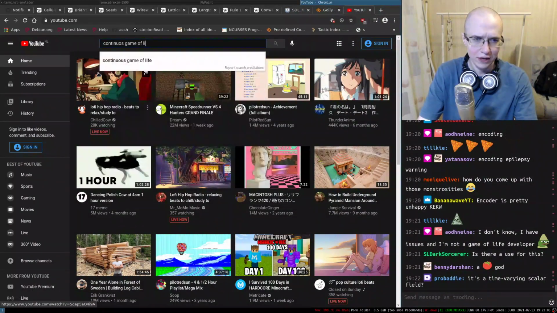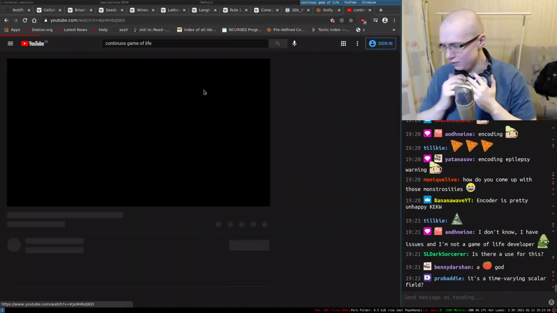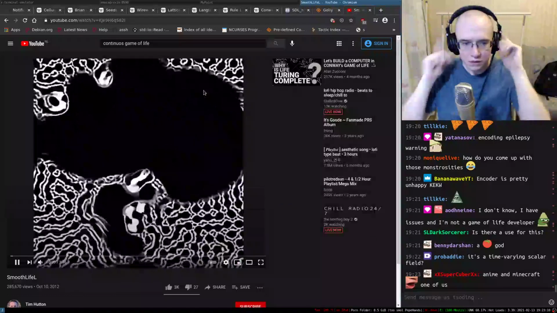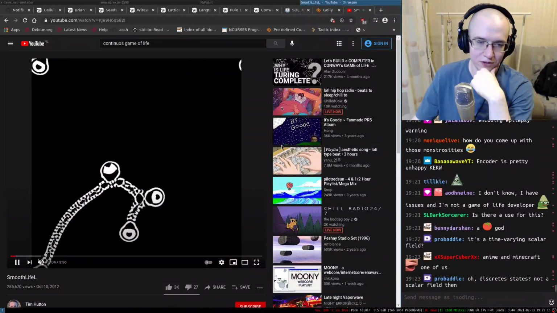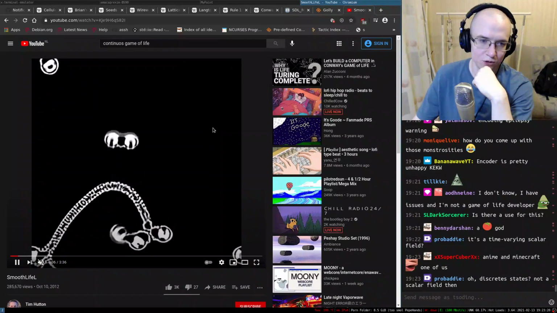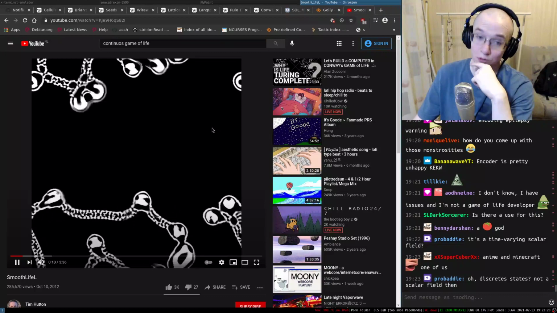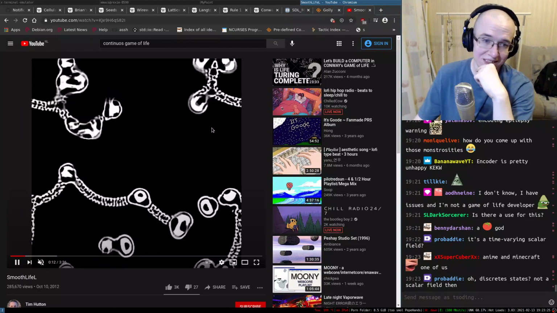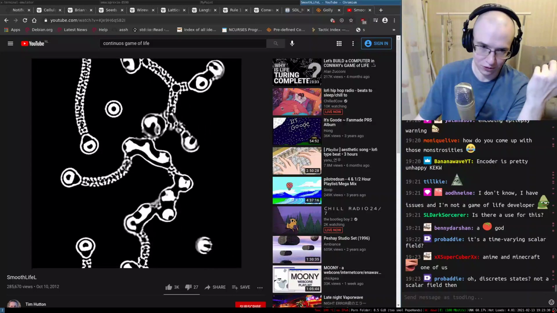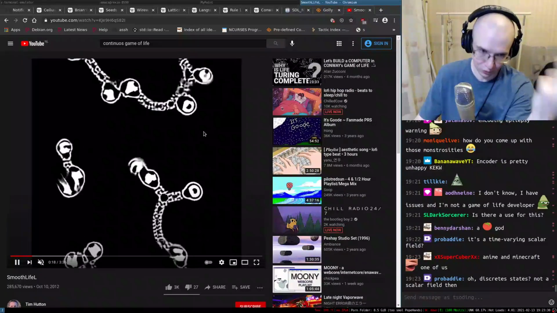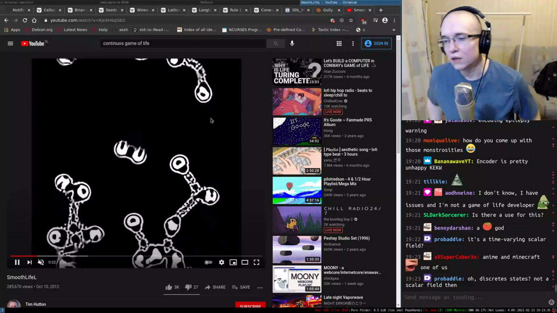Continuous game of life. I'm not sure if I will be able to find something. Oh yeah, smooth life. This one. So it looks like this. So this is essentially a cellular automaton, but it's continuous instead of discrete. So I suppose they have continuous position and continuous state. And these gliders, they do look like cells.